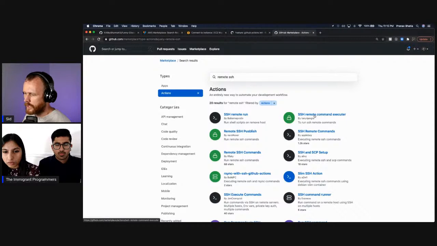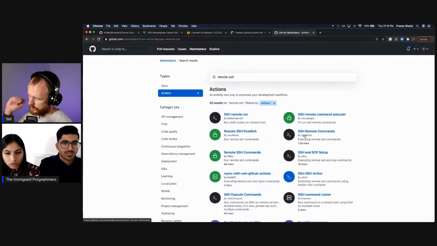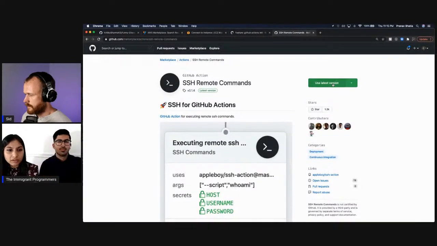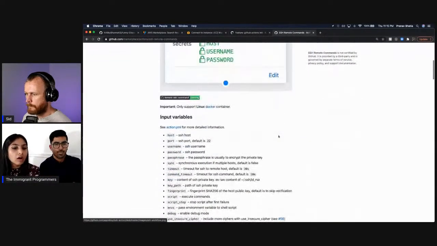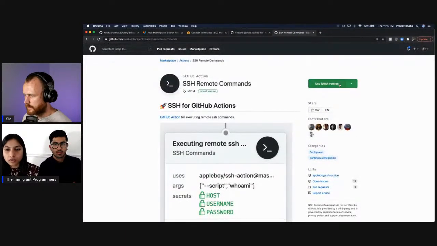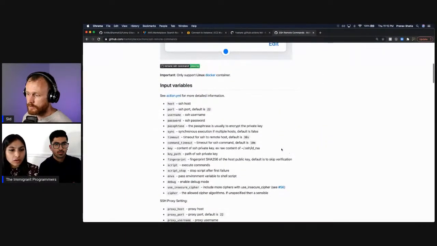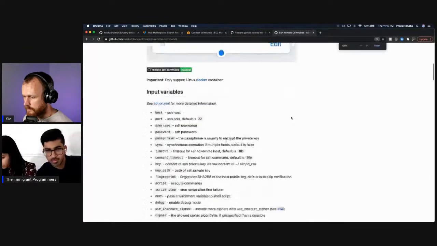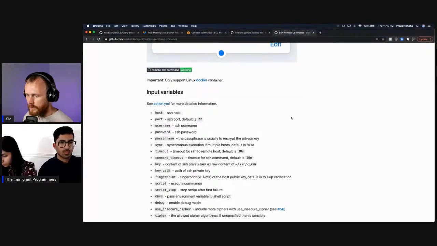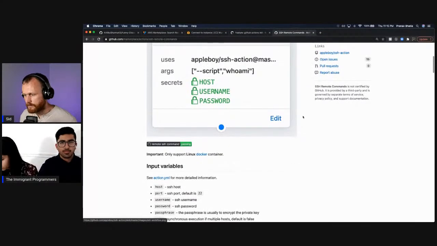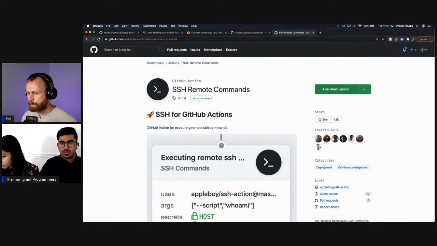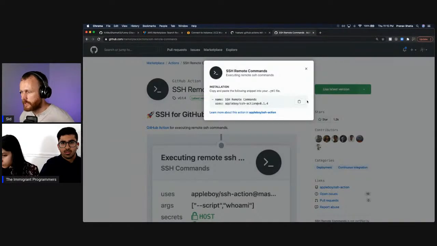That one with 1.2K stars. That's a good sign when you have a lot of stars. Okay, click into that. Use latest version. So let's look at what this does. Basically, we'll give it some commands, we'll give it the key, and hopefully it will just send those commands to our machine for us. We shall see. Great. So install. Let's use latest version. It should just give us that command.